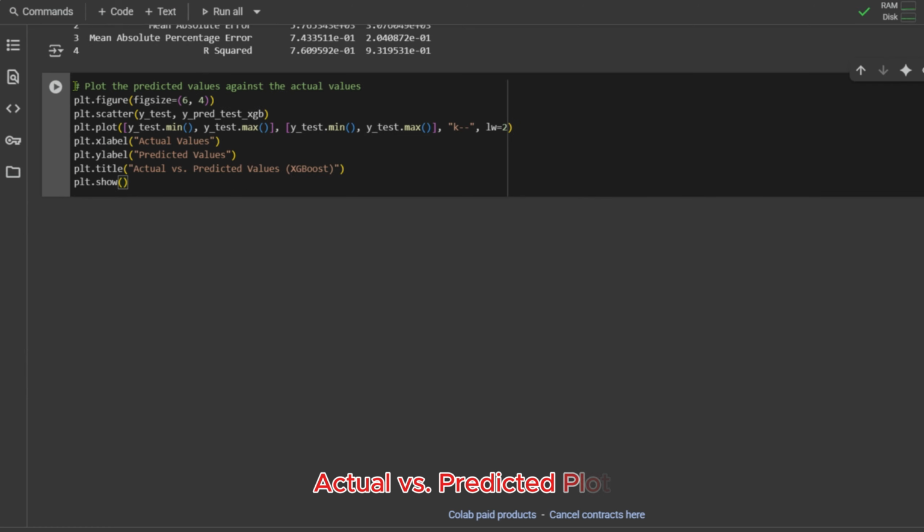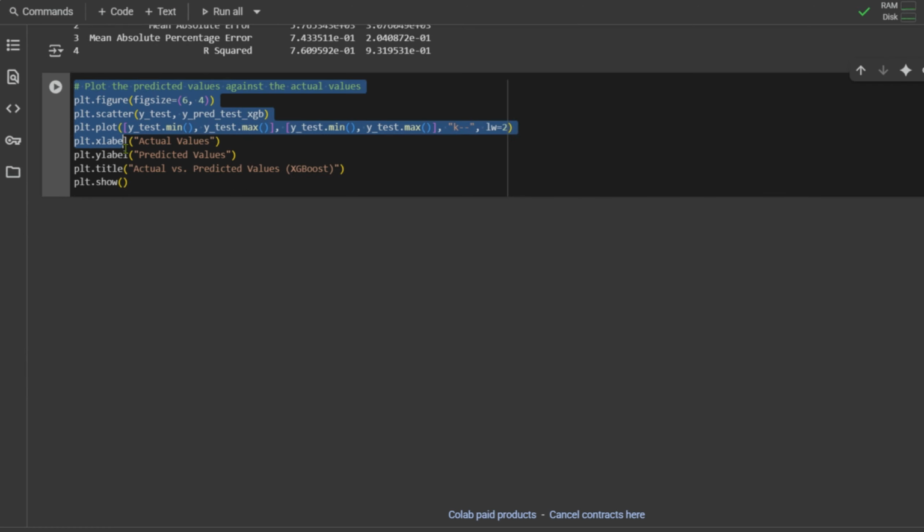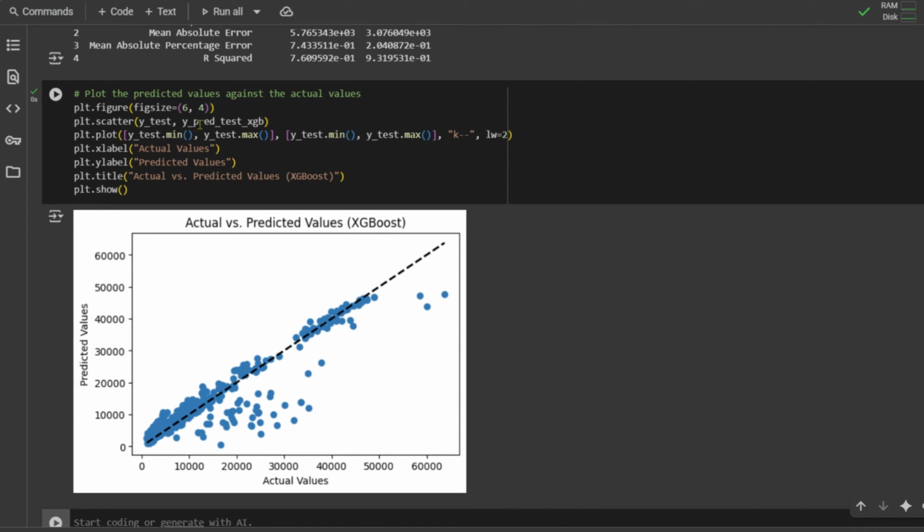Actual versus predicted plot visualizes the XGBoost model's predictions on the test set by plotting actual versus predicted values. The dashed diagonal line represents perfect predictions. Closer points indicate higher accuracy and better model performance.